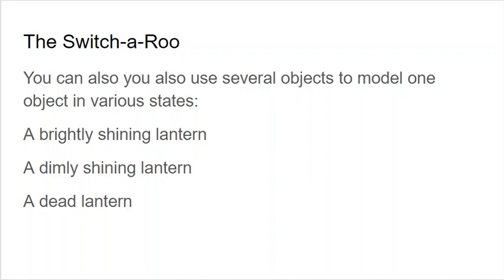You can change the description on an object on the fly. The description is a property on objects, so you could say lantern.description equals whatever, like the lantern is shining dimly, or the lantern is dead. But the switcheroo is certainly one way to do it.